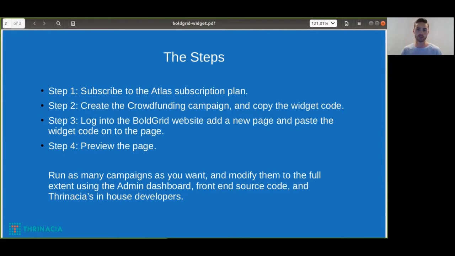All you have to do is fill out each campaign creation step, and then on the preview step, you can copy the widget code. Step three, log into your BoldGrid website, add a new page. Simply click on the pages option in the left menu and then add a new page and then paste the widget code onto that new page. Step four, you can preview the page and then users can start donating to the campaign once it's up and running.